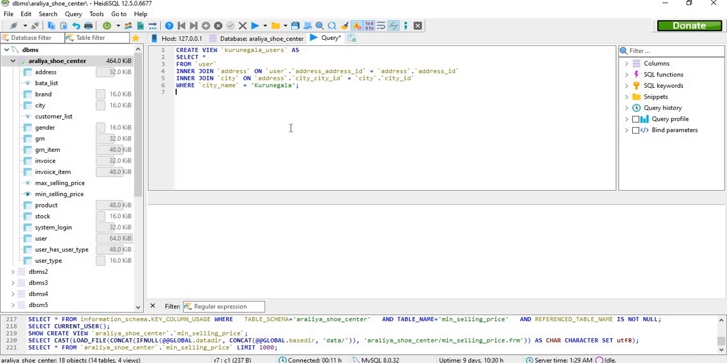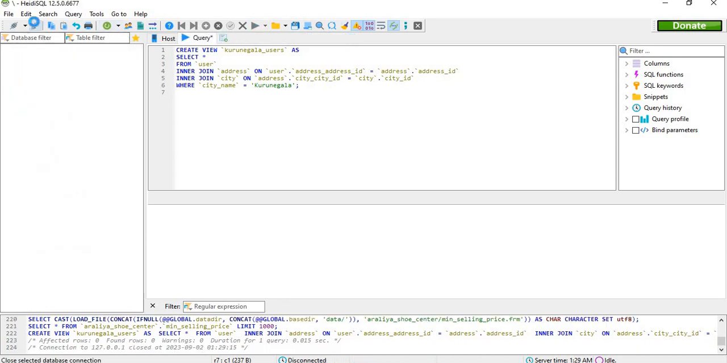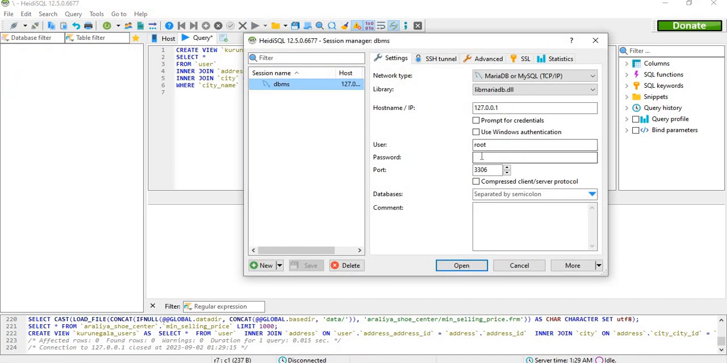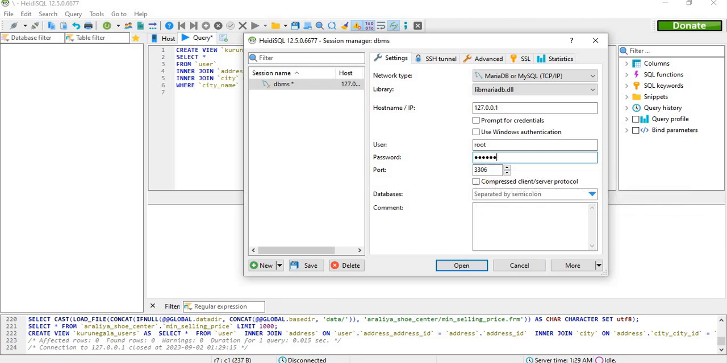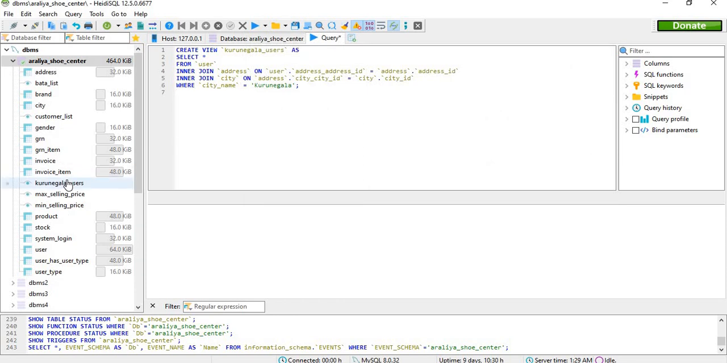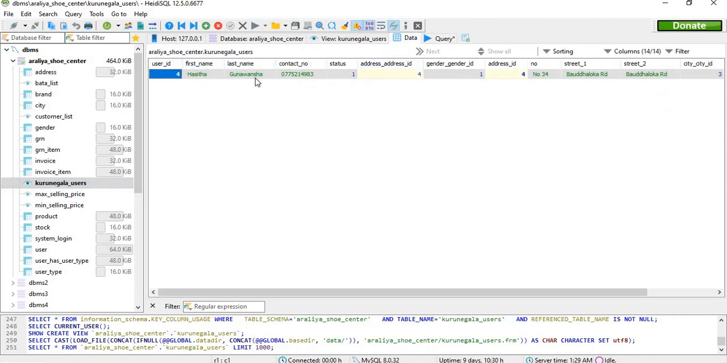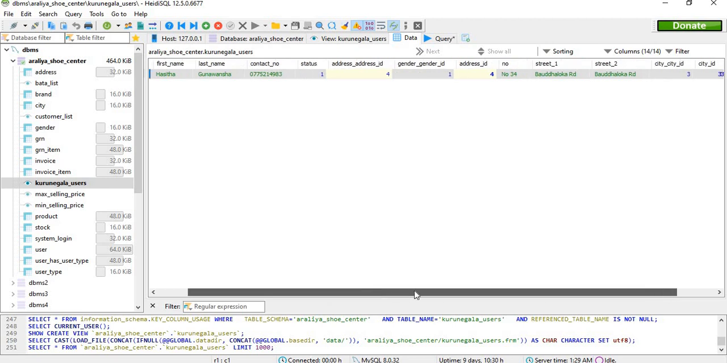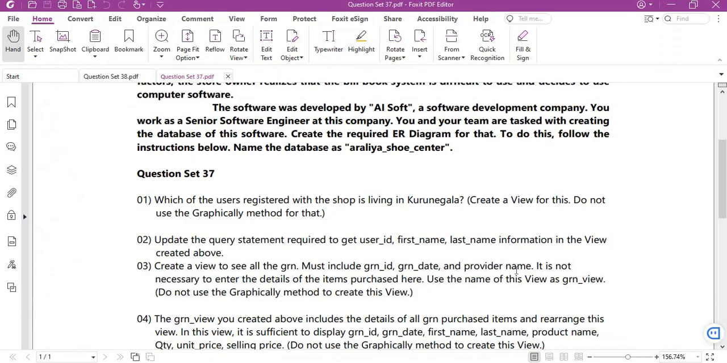Here I will execute my query statement and we'll see whether the view has been created. I have executed it. I will disconnect and reconnect to view my Kurunegala users list. Here the Kurunegala users view has been created. We will see the data. User ID, first name Hasita, last name, all the details of the user are shown here. So we'll move on to the next requirement.